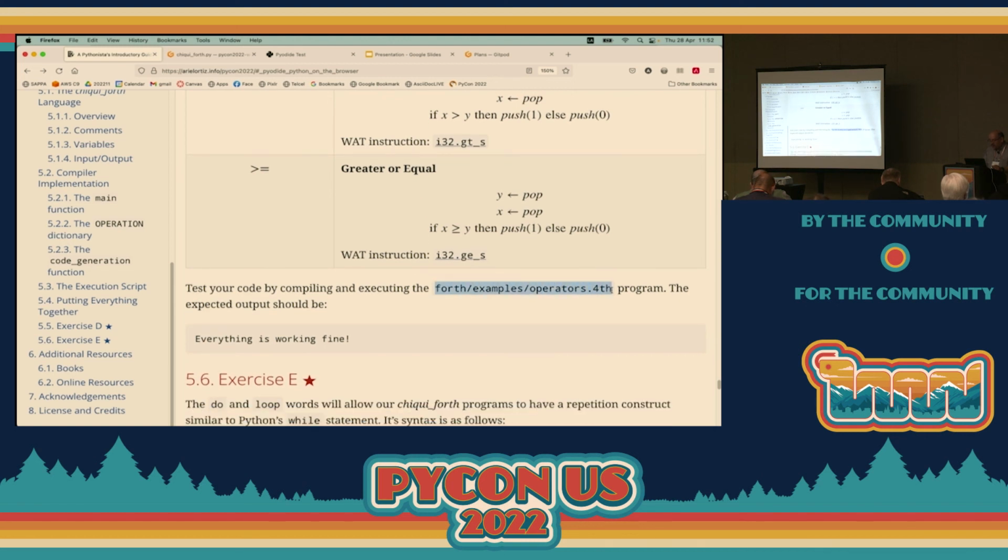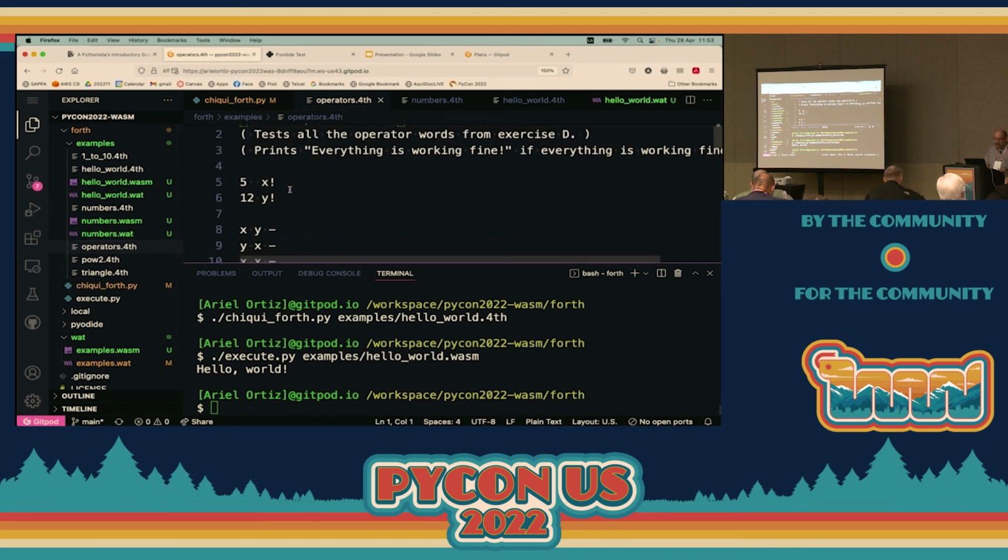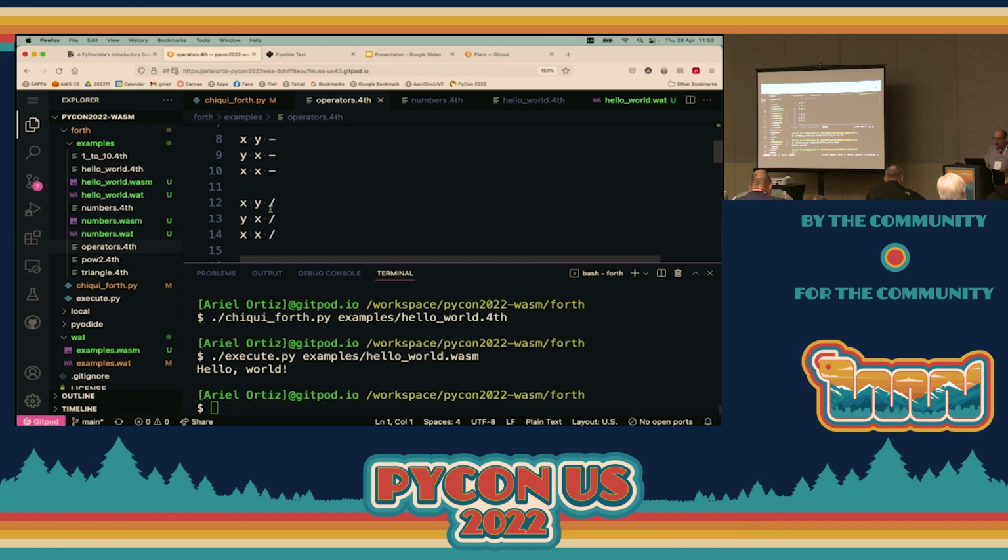you should be able to test it for this exercise D using this file, which is called operators.fourth. If we open that file, here it is. This one tests everything: the subtraction, the division, the equal operation, the not equal, and so on, and it generates some values. All these operations like equal and different work like this: for example, here it's asking if x is equal to y. If they are, it pushes a 1 on the top of the stack, the 1 indicating true. And if they're not equal, it puts a 0, indicating that it's false, meaning that they're not equal.